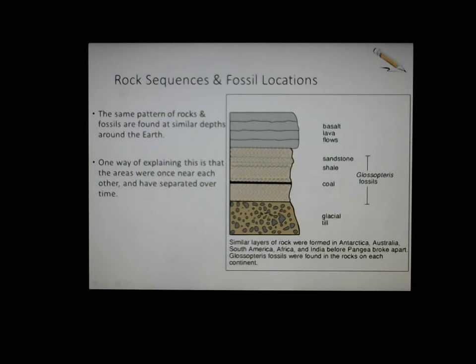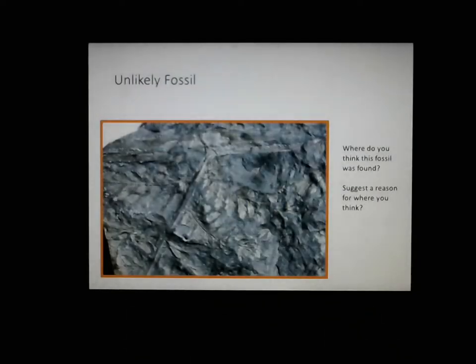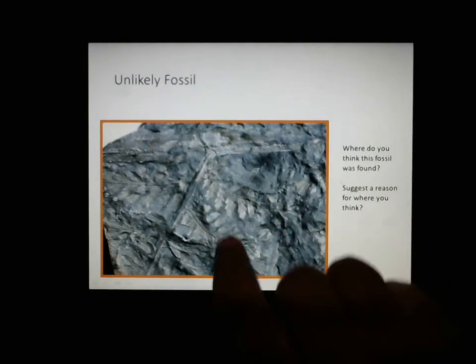The fact that you get some glaciers and some basalt in the same place in two different places at the same time starts getting a little bit, well, I don't want to say impossible, because it can't be impossible, but I do want to say unlikely. So Wegener took these ideas. Oh, here's another good one, a fossil. You can see this is a fossil of a fern, and you can see the leaf outlines down there.